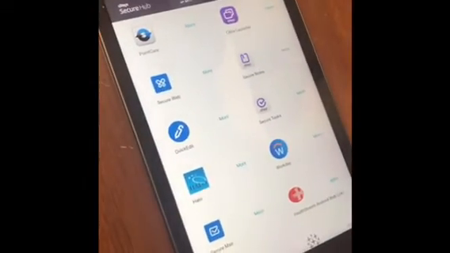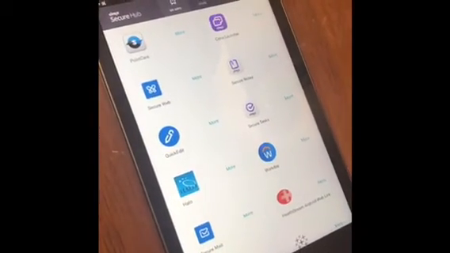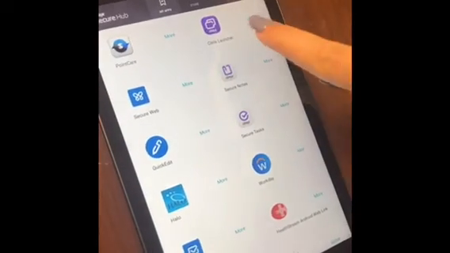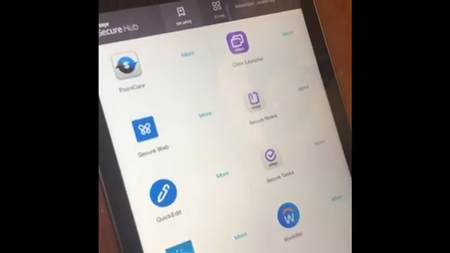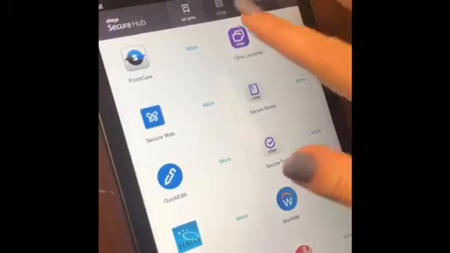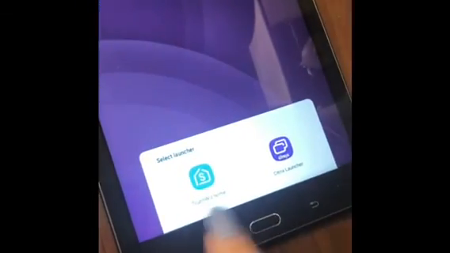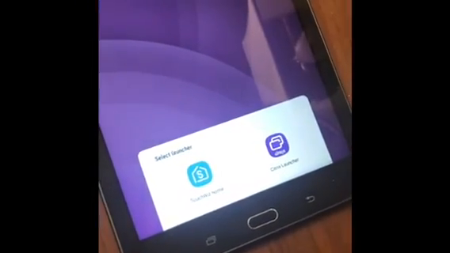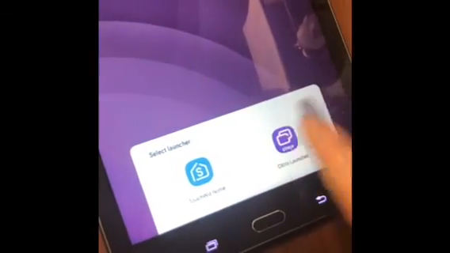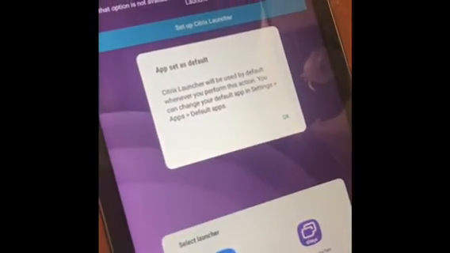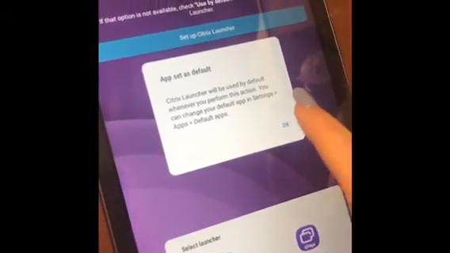Okay, so once you download the Citrix Launcher, it'll be here in purple or somewhere on the screen in purple. I'm going to have you click on it. And you're going to click Set Up Citrix Launcher. Now at the very bottom, it'll say Select Launcher, Citrix Launcher, or TouchWiz Home. I want you to choose Citrix Launcher. And then it's going to have another pop-up message, and I want you to press OK.